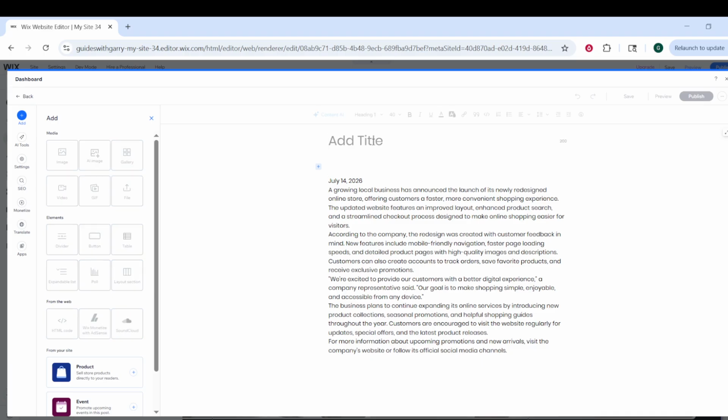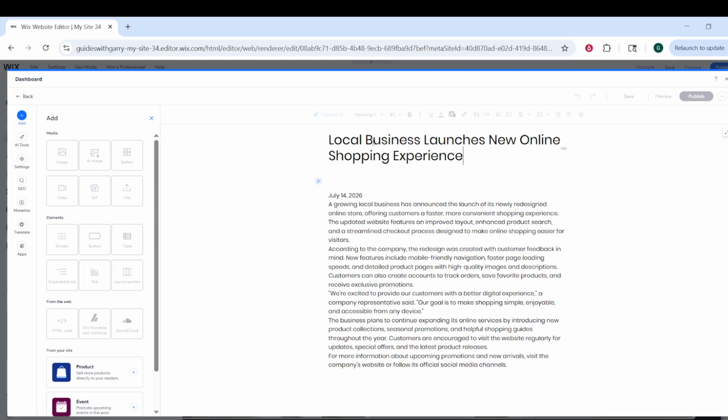Once your news article content is ready and you are satisfied with how it looks, click Publish to make the news article live on your site. Publishing is what takes your draft and makes it visible to visitors. After you click Publish, Wix may take a moment to update the live version of your site, so give it a short moment to finish.